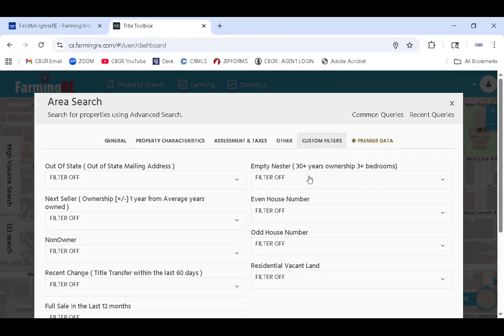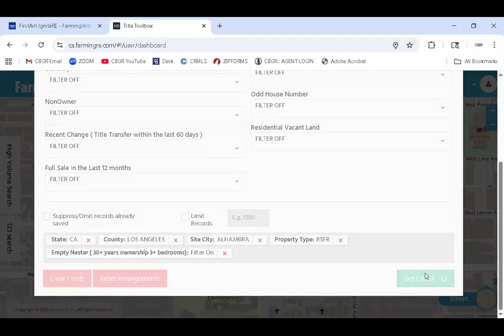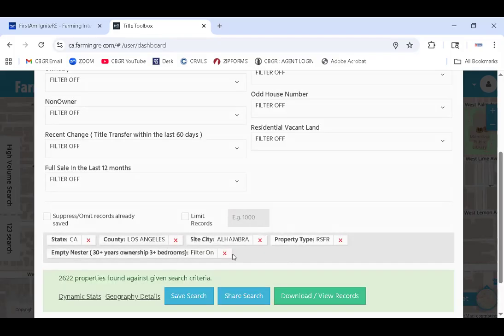Let's say we're going to focus on empty nesters in the city of Alhambra with single family residences. Then we would get count. If you're not sure what criteria you added, these are all the criteria that you added. So there are 2,622 homeowners in Alhambra with a single family residence who have lived there for 30 plus years. That's a lot. A lot of people are going to have to move in Alhambra soon because they're going to have to downsize.